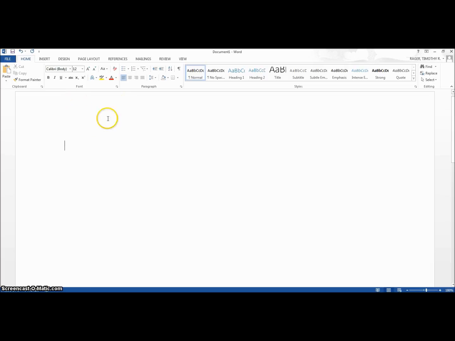It also needs to be right aligned. So just like I showed you in the other video, you're going to click where it says Align Right here in the Home tab. Okay, so align right. And now you have things off to the right hand side.